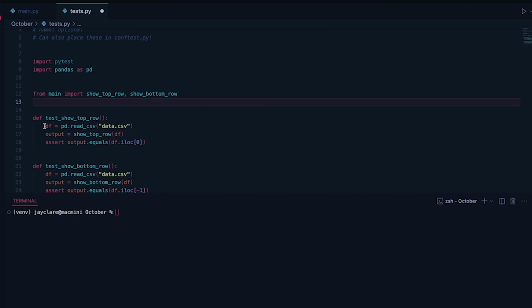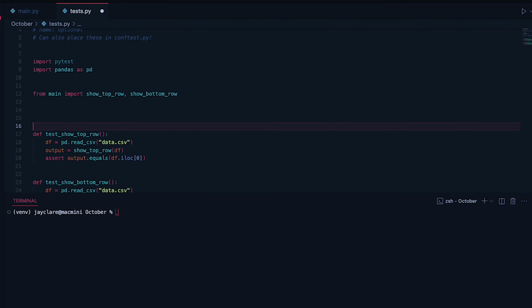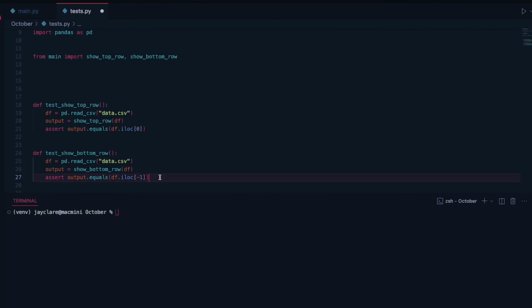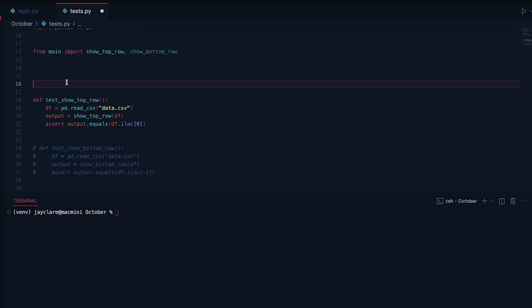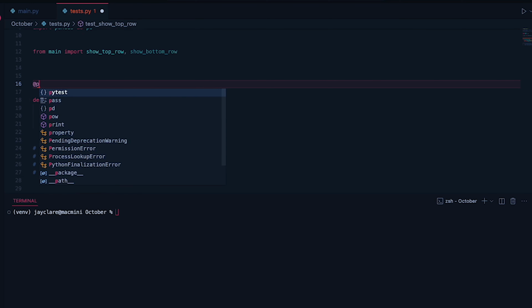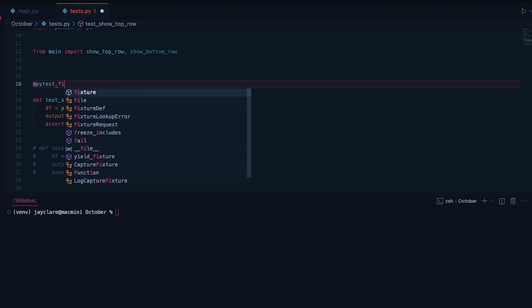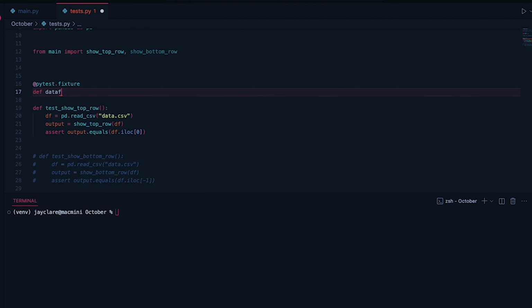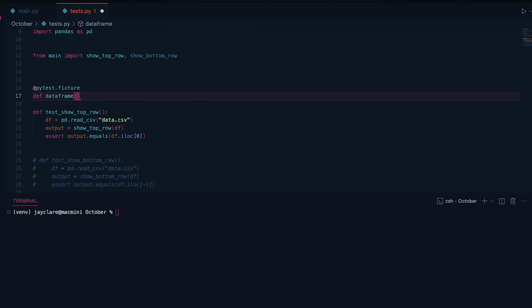These functions shouldn't really be concerning themselves with the actual logic of opening that CSV in the first place. So this is where a fixture comes in. So let's go ahead and convert our top one first. So if we do something like @pytest.fixture, like this here, and then let's do def data_frame like this. And then that should be good to go.